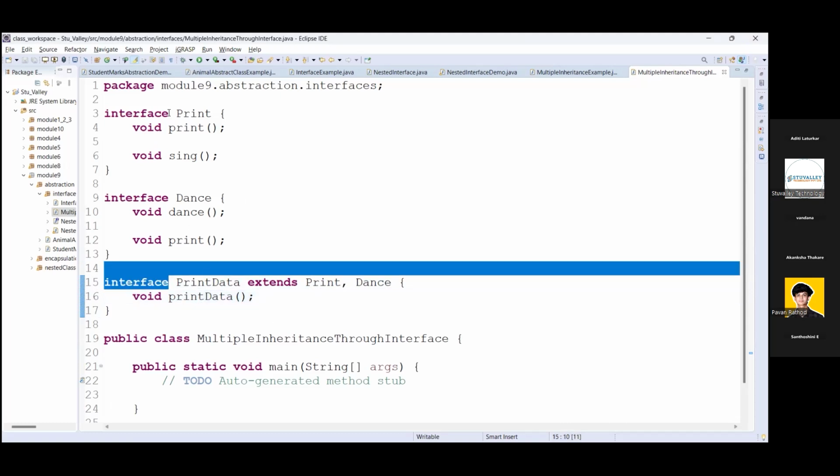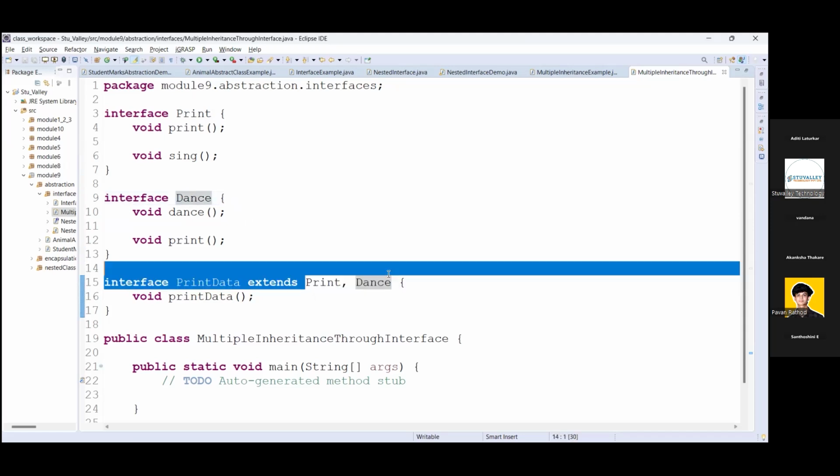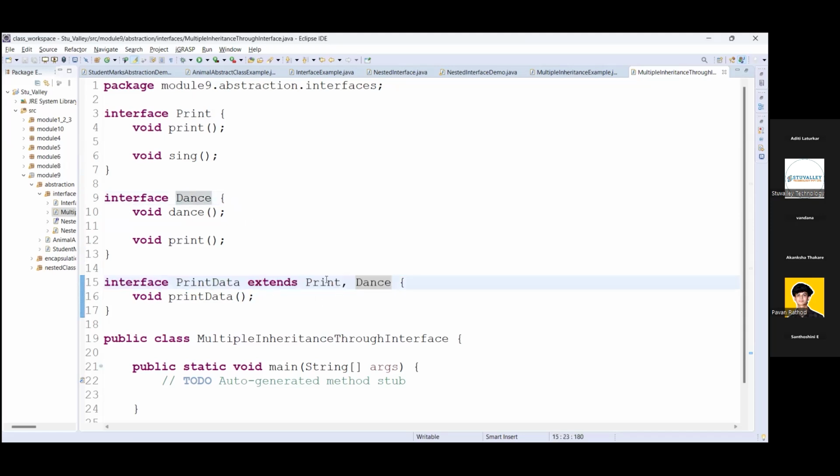So we have created three different interfaces. These two interfaces have the same method name, and here we are extending print and dance together, but we are not getting any error here. Why? Because these two methods are abstract methods. There is no body for this method, and that is why through interfaces you can achieve multiple inheritance even if the same method names are present in our interfaces.